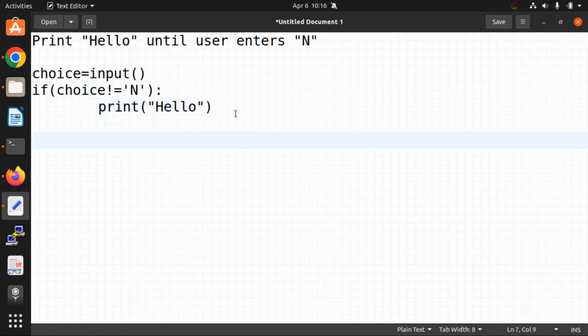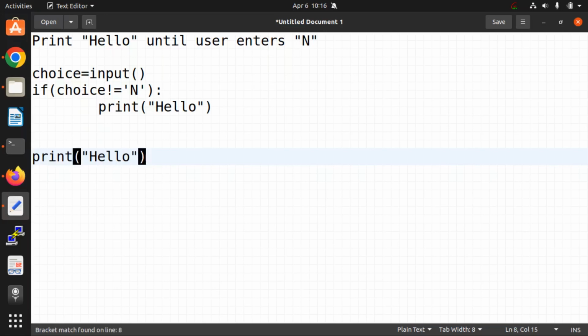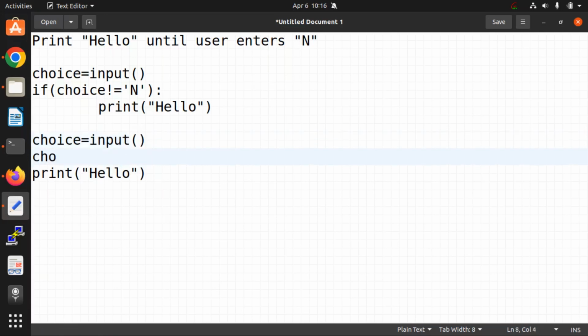So let's look at what we need to repeat first before we go ahead and do the looping part. This is what we want to repeat: the print hello part. Now when do we want to repeat it? We take a user input, and when the choice is not equal to n, we want to repeat it. This is the requirement, right?